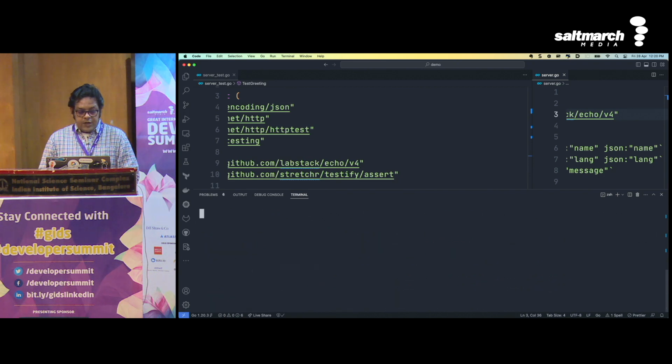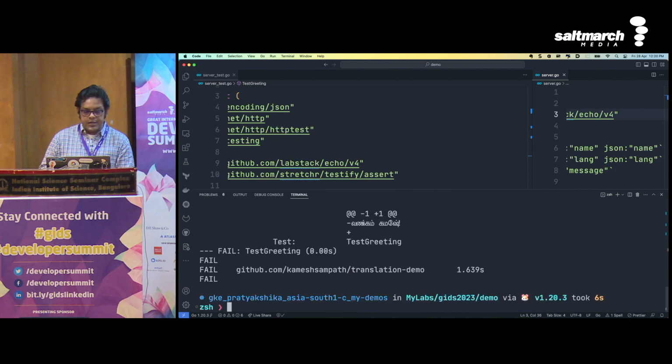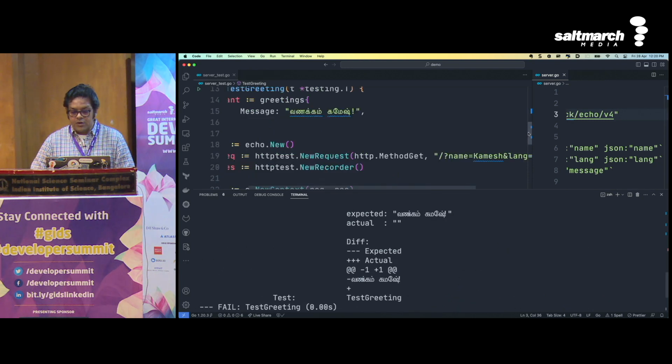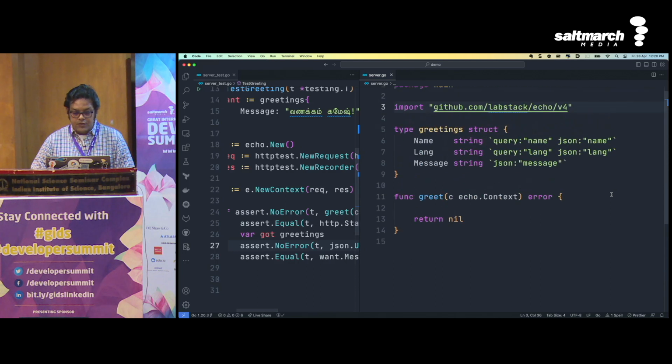So if I do go test, obviously the test is going to fail for us now because I've not implemented the actual logic to translate the stuff. You see here, I'm not getting the expected value, I'm getting an empty response. Okay, let's go implement that. So let's make this one bigger. Okay, I'm going to minimize this one for a second.